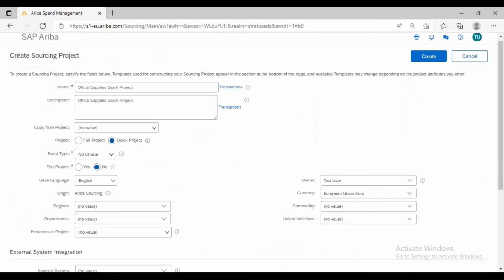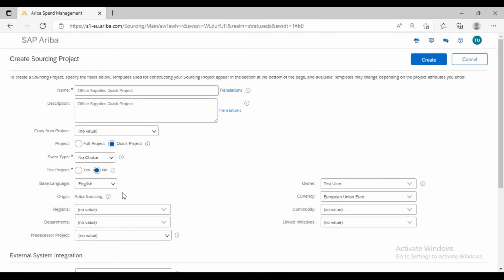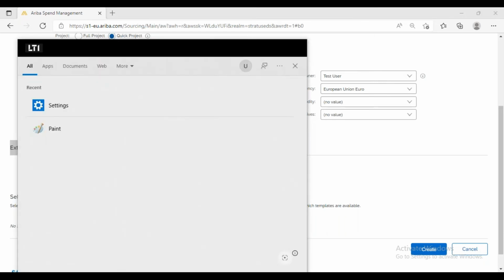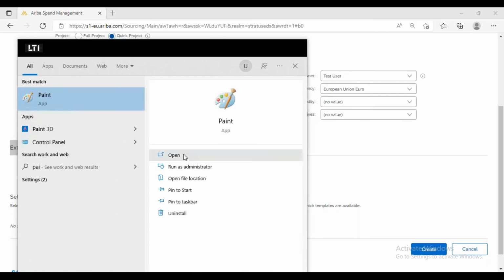Now, once you provide all this information here, I'll come back here again. Once you provide all the information, we have to come downside, and here we have the external system integration. This option is applicable in case your customer has a backend SAP system. So for example, what happened? Let me open one Paint document here just to show you.